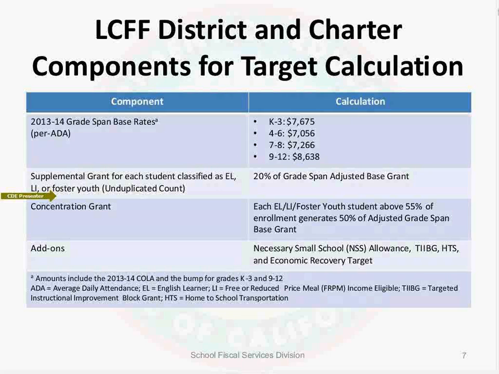And by unduplicated, we mean that if a student is low-income and an English learner and is a foster youth, that student will count only once. We will divide the number of unduplicated students in your district or charter by your total enrollment to get an unduplicated pupil percentage.